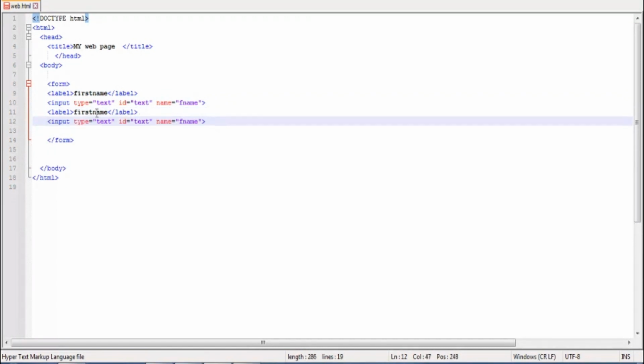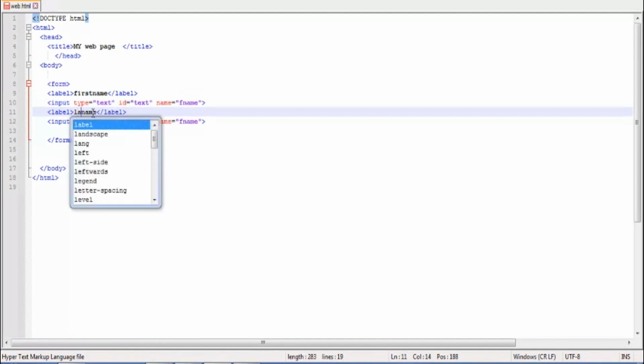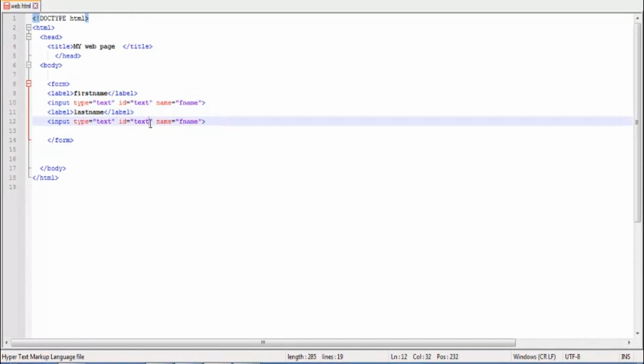Control V, and this is last name, mention it as last name. Okay, last name, and input id is equal to text2, because to identify a unique element you have to give different id names. And this, you name this lname.